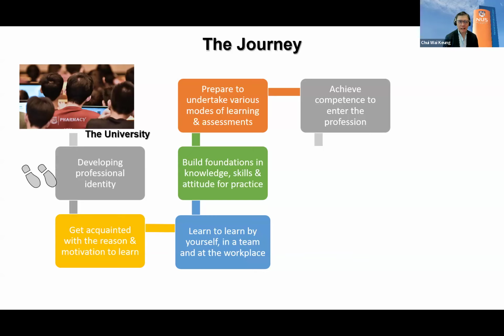And this is where you learn to get acquainted with the reason and motivation to learn. Because when you go through this journey, you're learning not just to pass tests or exams, you're learning to get that knowledge, skills, and attitude to be able to look after your patient, and to see your patient get well at the end of it.